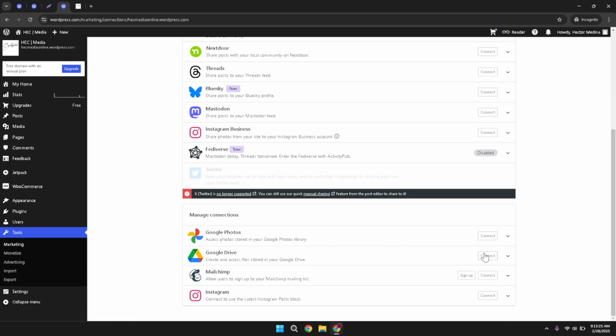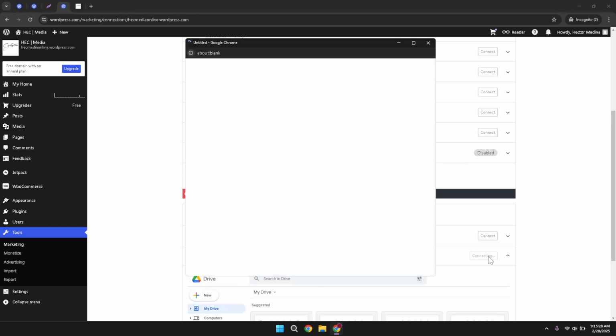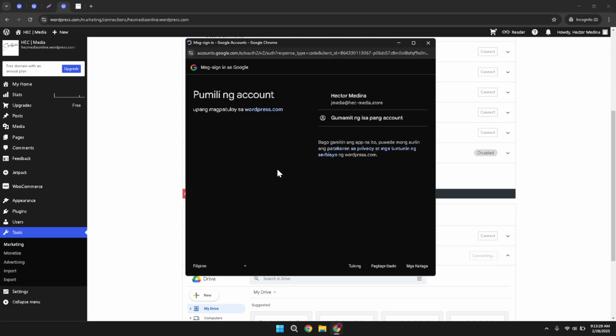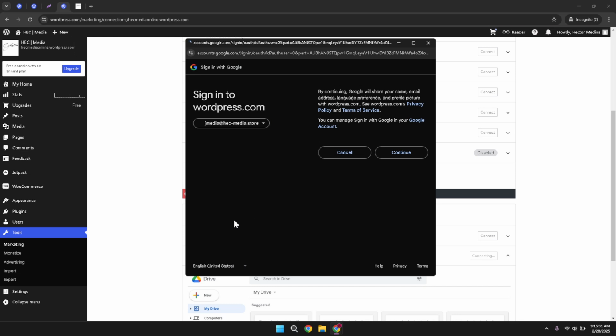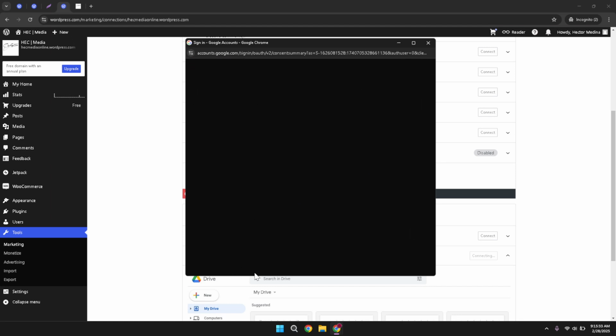You'll be presented with an option that says Connect. Click on this button and you'll be directed to choose your Google account once more. This action will link your Google Drive to your WordPress account. Ensure that you select the correct account, especially if you have multiple Google accounts, to avoid any complications or confusion later. And there you have it.